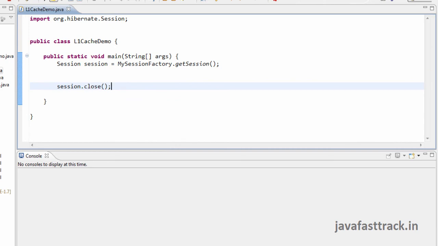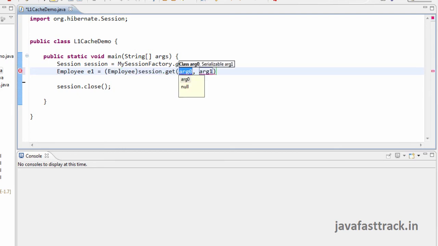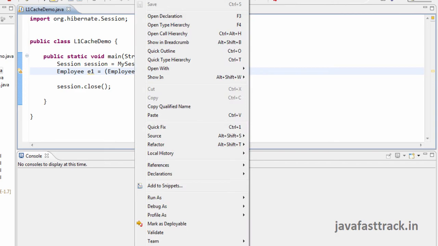As usual, I open the session, I close the session. Now I write a get method to retrieve employee data. Now we have one session starting and closing. I am doing a get method. I run the program now.